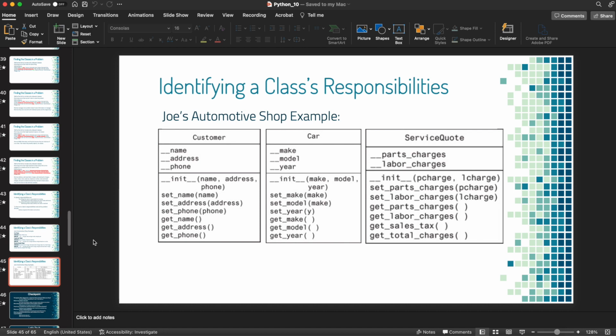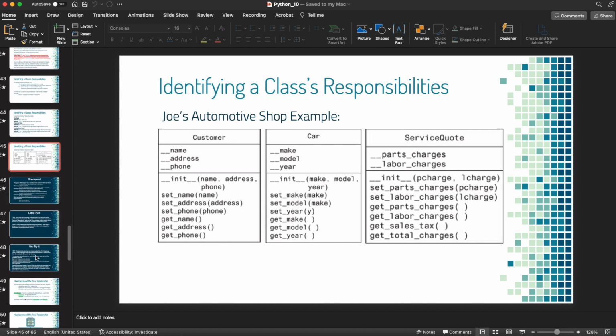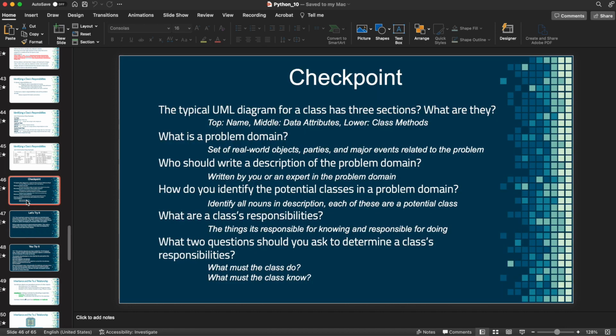And then you have your actual class methods down below. All right, so that's how in a real world example you would actually go about creating one of these classes based on a real world problem scenario. So in this case here, the typical UML diagram for a class has 3 sections. What are they? If I asked you that, you should know that the top part is the name of the class, the middle is the data attribute, and the lower is the class methods.